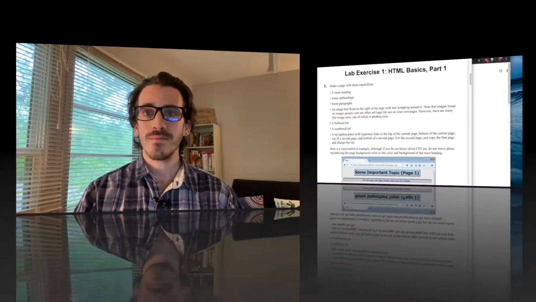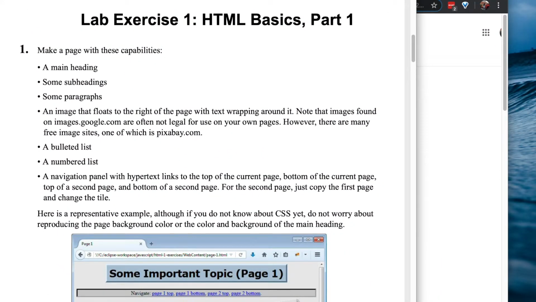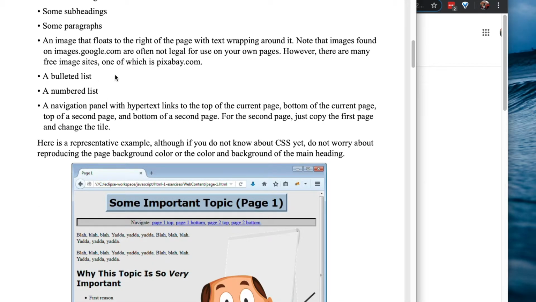Coming up next, I'm going to share my screen with you and show you an example that we talked about in this lesson. At the end of Lesson 6, you have 2 putting it all together lab exercises, HTML Basics Part 1 and HTML Basics Part 2, where you're asked to make a sample page with a main heading, some subheadings, some paragraphs, which we learned about in earlier lessons, and a bulleted list and a numbered list. A bulleted list is an unordered list and a numbered list is an ordered list, which we went over.